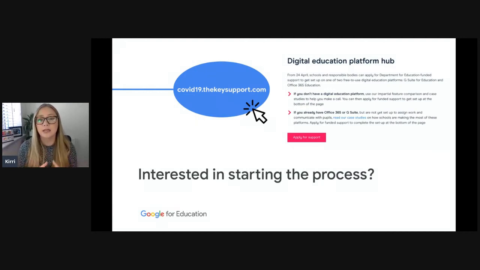Please pass it along. It's really, really beneficial for schools who aren't using cloud tools right now and are looking at a really quick way to get started. And this is more around the technical setup and getting your users provisioned so that you can get up and running with the tools.